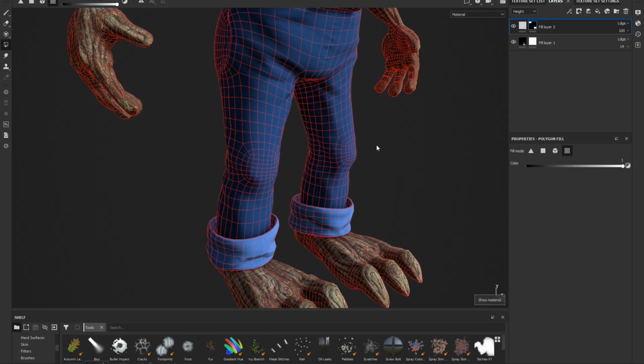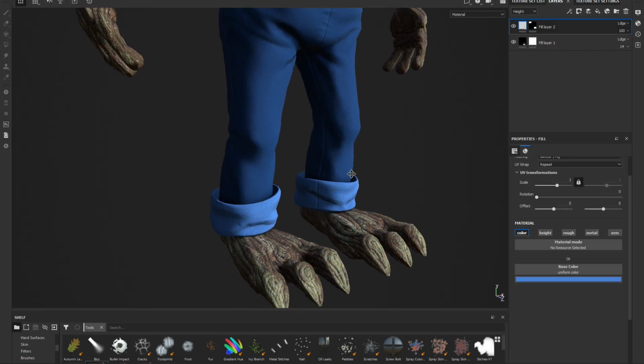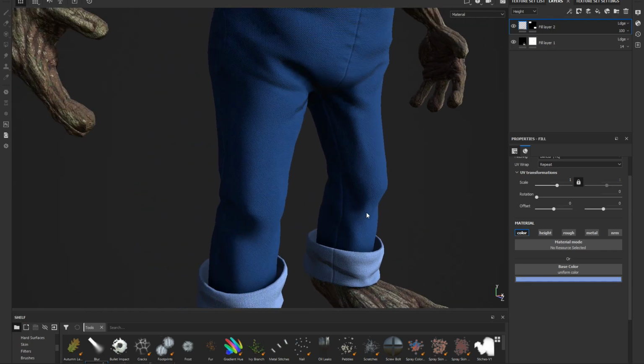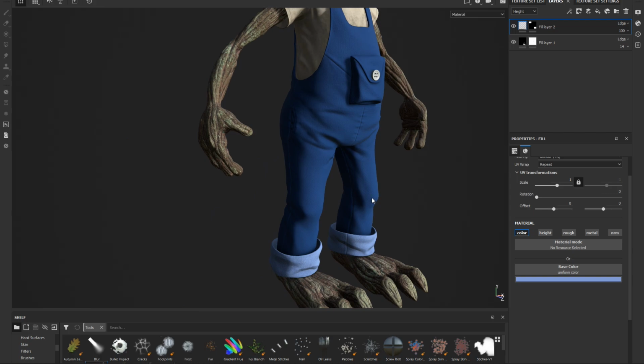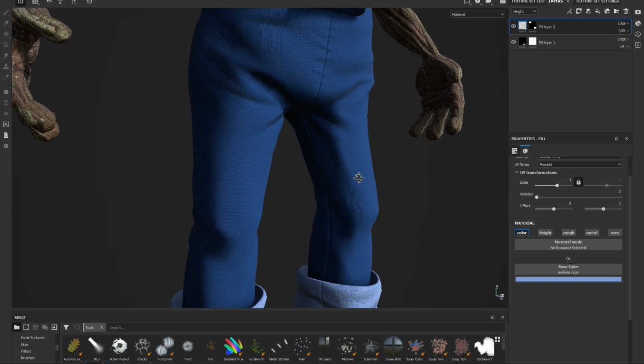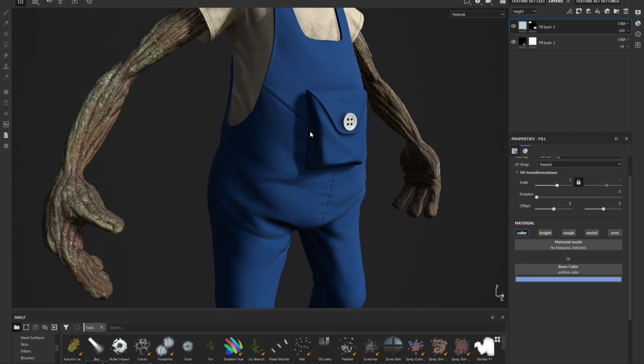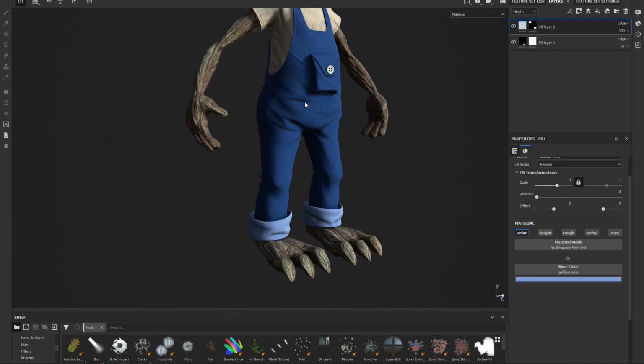So back to the material. It's probably too saturated, so we want maybe something like this. We can always tune the colors later, you know, but this is the setup that I want to establish in the beginning.